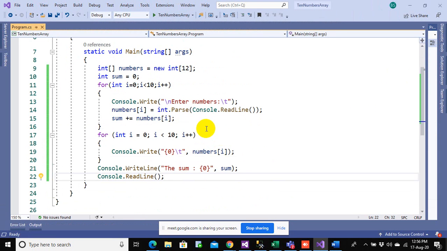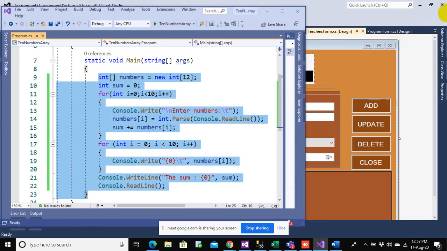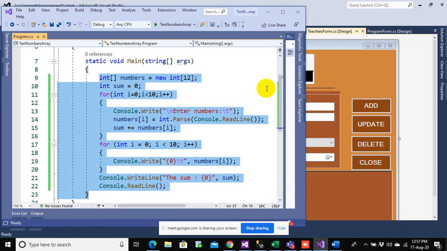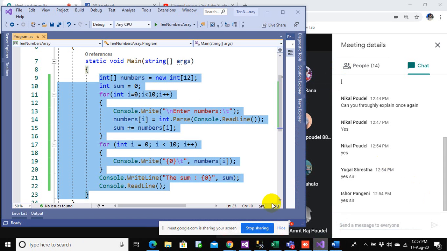So I hope, do you have a question here in this program, anyone? If you understand this program, that means you have some basic idea of the array. So do you have any question here, anyone, with this program?